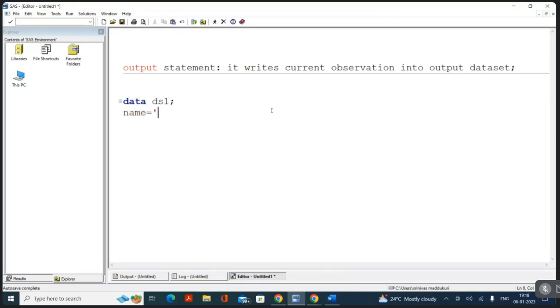I'm writing name is equal to Srinivas, semicolon. Name is equal to Ram, semicolon. Name is equal to Suman, semicolon. Name is equal to Kim, semicolon. Name is equal to Trump. Can somebody tell me how many observations and how many variables I will get in the DS1 data set?